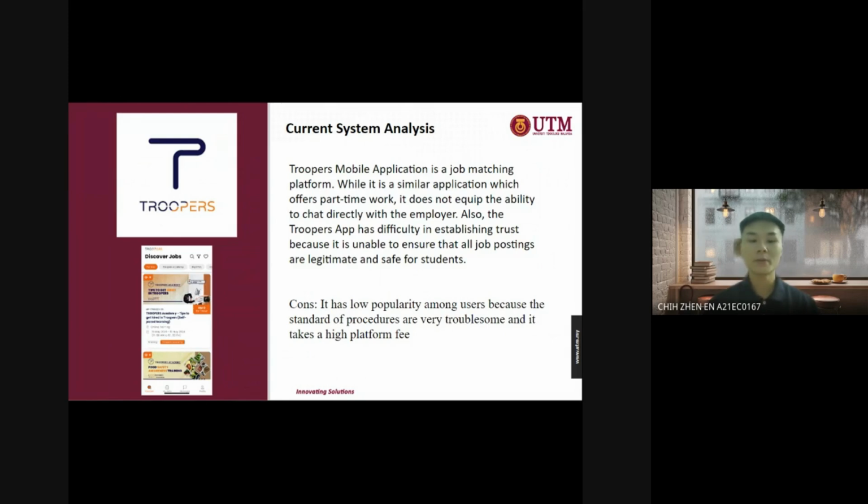While it is a similar application which offers part-time work, it does not have the ability to chat directly with employers, so there's no chatting ability within the application. Also, there is difficulty in establishing trust because it is unable to ensure that all job postings are legitimate and safe for students, as there's no user authentication. Because I was a previous user of this application, I would say that it has low popularity among users because the SOP, the standard operating procedure, is very troublesome, and it takes a high platform fee.